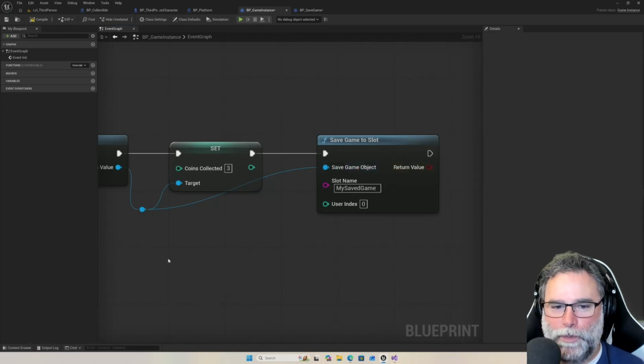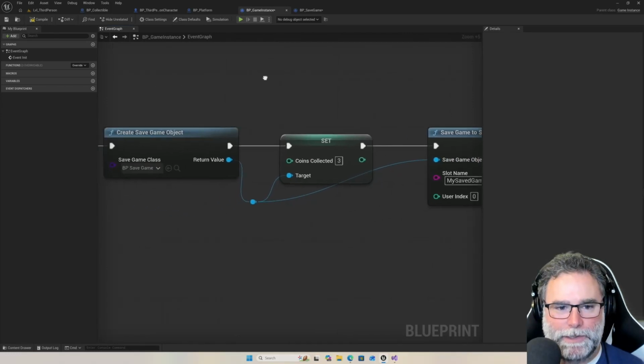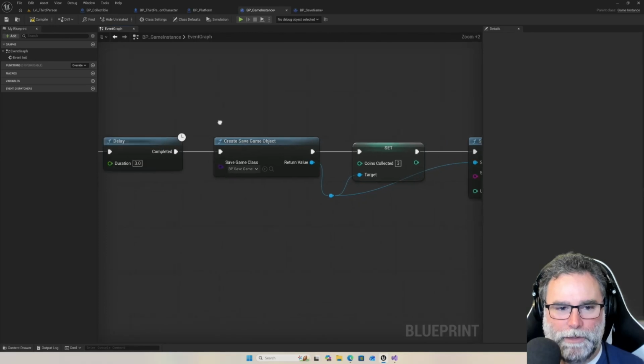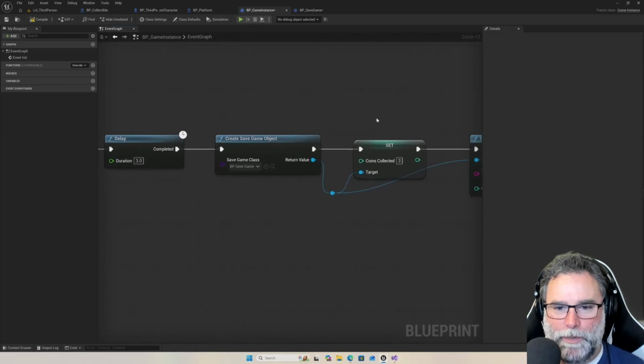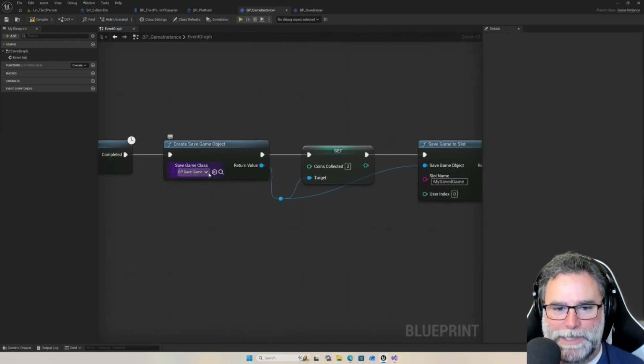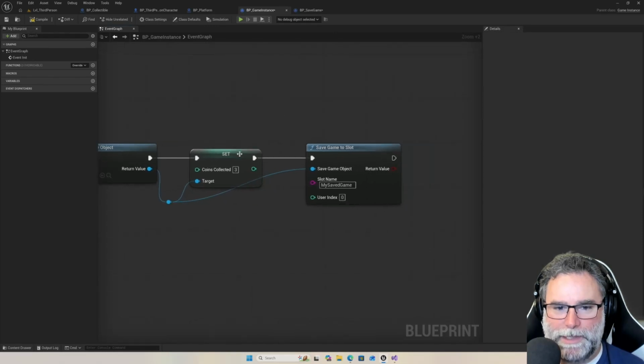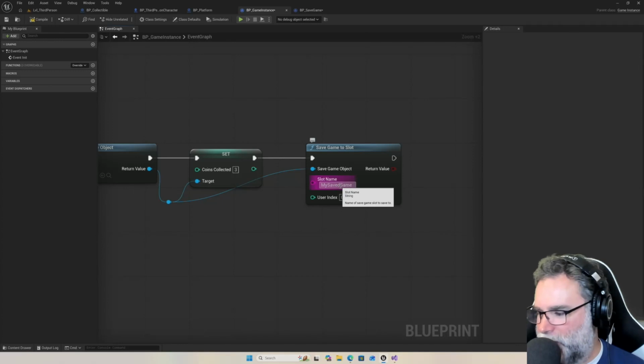Okay, so once I init this, 3-second delay, we get our BP save game class, we set it to coins collected 3, and then we save it in the slot name my saved game. Now when you want to load that save game, you do load save game from the slot, and then cast.